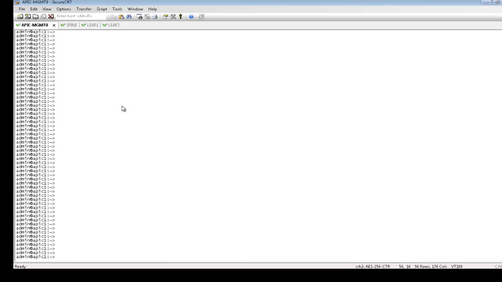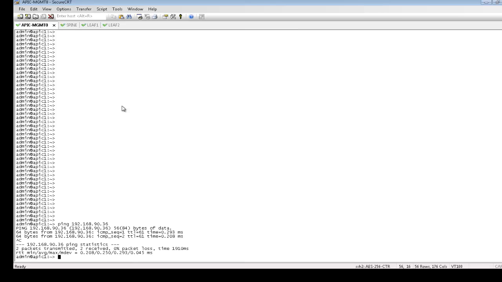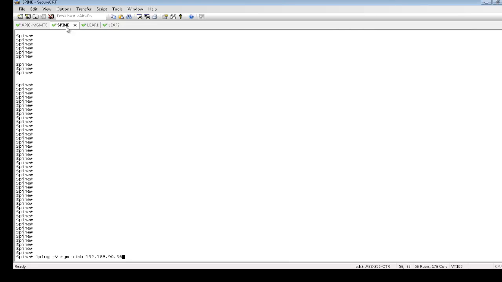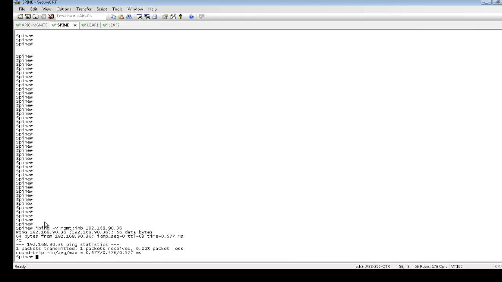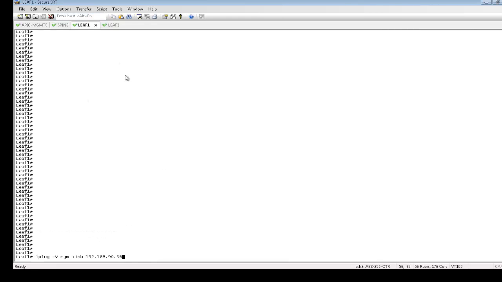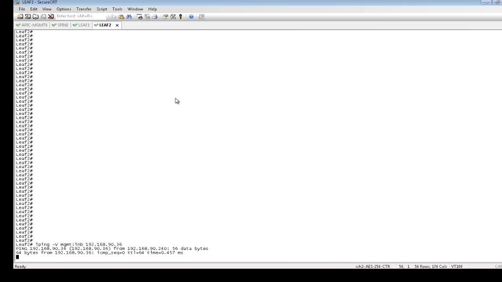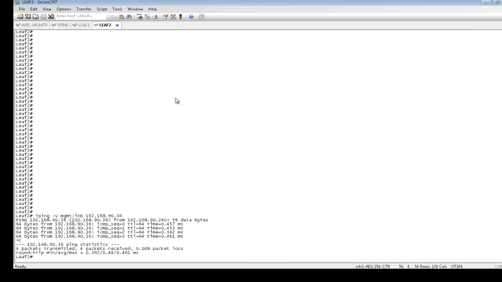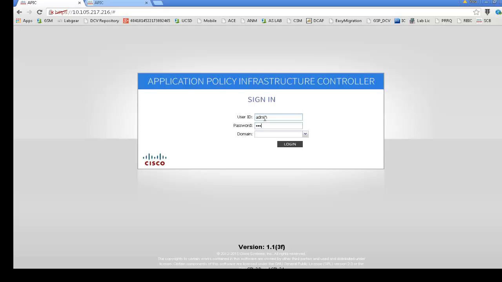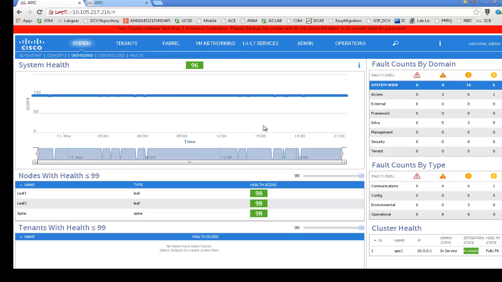First, let's connect to the CLI of APIC and leaf and spine switches and confirm the reachability to the Syslog server. Reachability looks good from all the nodes and also from the controller. It is time to log into the APIC GUI and start doing the configurations. Let me connect to the APIC. I am logged into the APIC GUI.